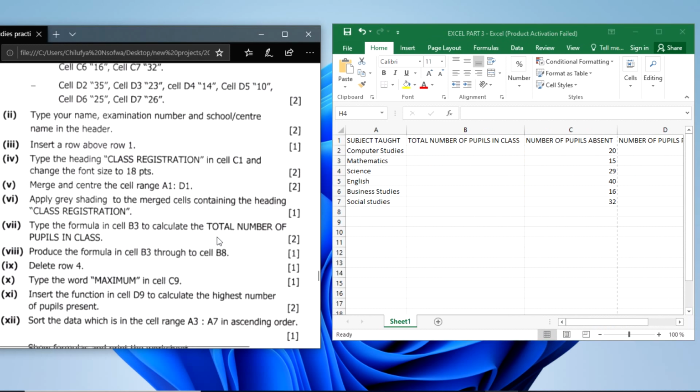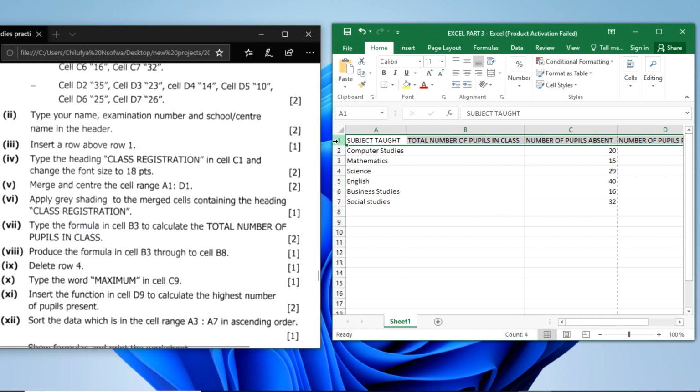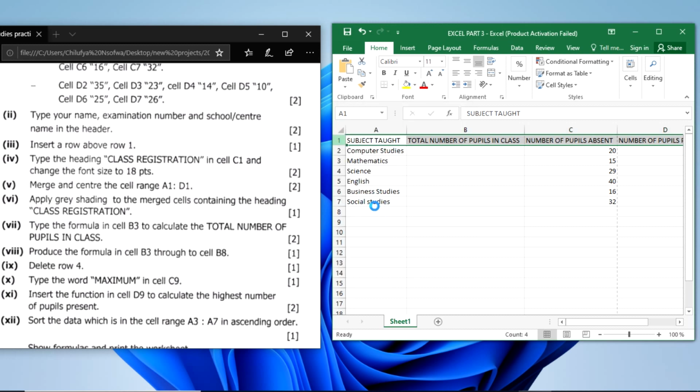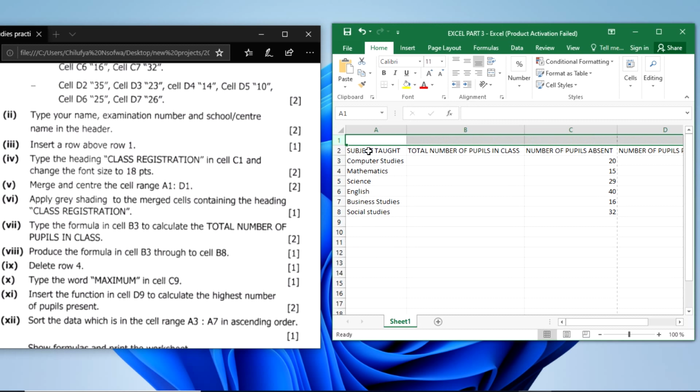What is the next question? The next question, which is question 3, says insert a row above row 1. So this is row 1. We click row 1. After clicking row 1, we right click there and go where it says Insert. That way we have inserted a row above row 1. Question 4 says type the heading Class Registration in cell C1.